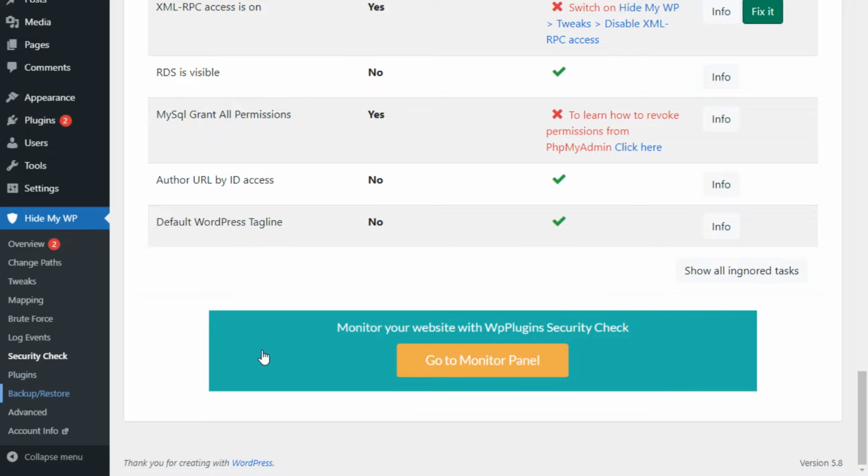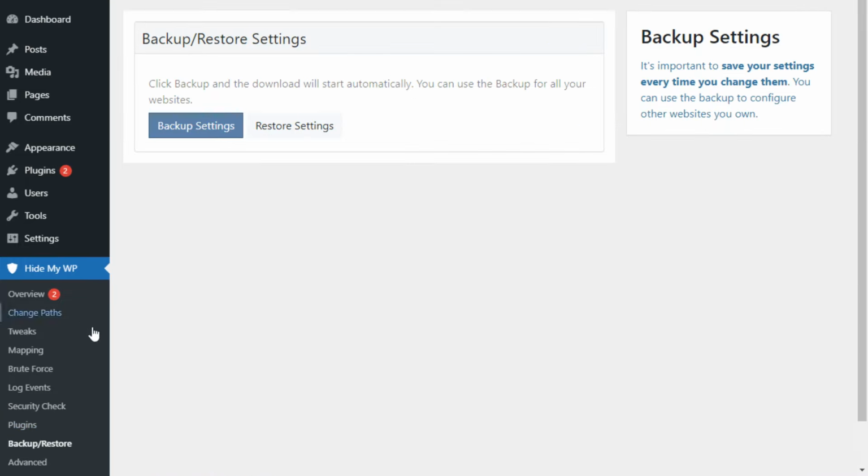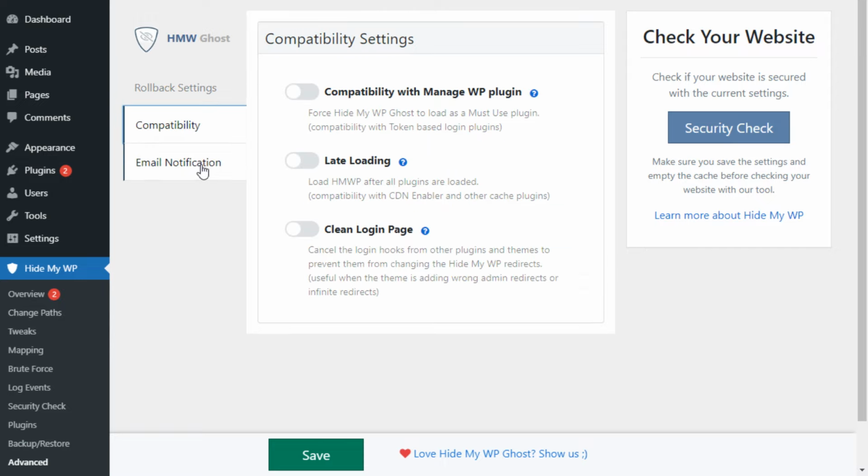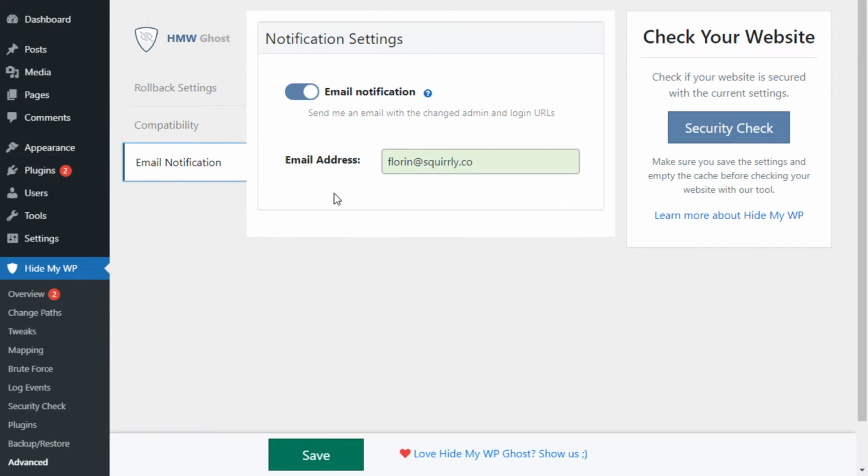Then you can back up, and if you back up, you can do all the settings that I've done today. I can just click on backup, it will download the file, and then on all of my other WordPress sites, I can just go and click restore settings, and I don't have to go through all the settings again. And in advanced, I can choose rollback settings, compatibility with other plugins, and I can change my email address where I receive my reports.